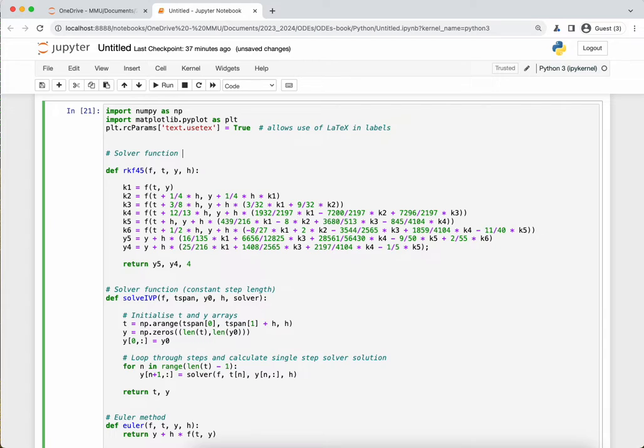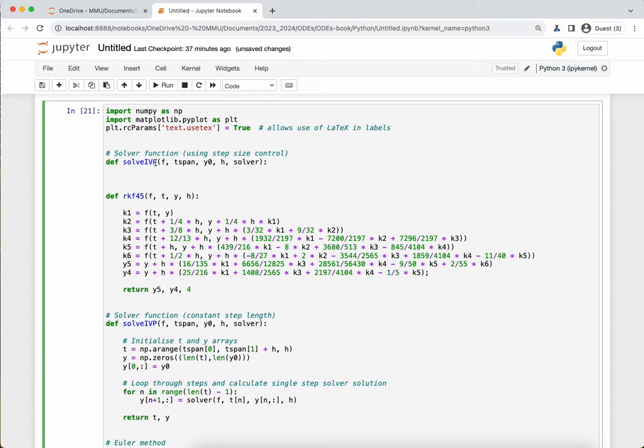So what we're going to do now is write a solver function, but this is going to be using step size control. This function is going to have similar inputs to my solveIVP function, but I'm going to call it solveIVP_SSC for step size control. So it's going to have similar inputs, but we're going to add another input for the tolerance. Now, this is the accuracy tolerance, which I'll explain in a minute. We're going to be using different values of step sizes, so we don't know in advance how many steps we're going to need.